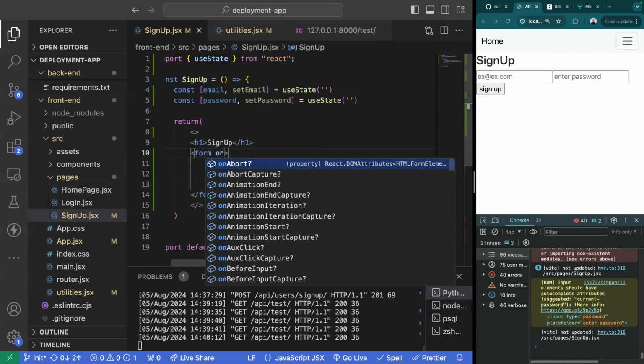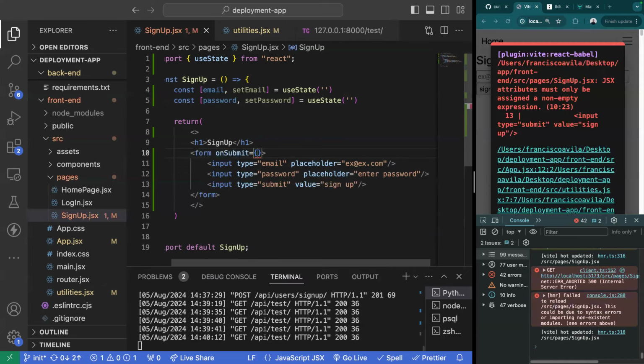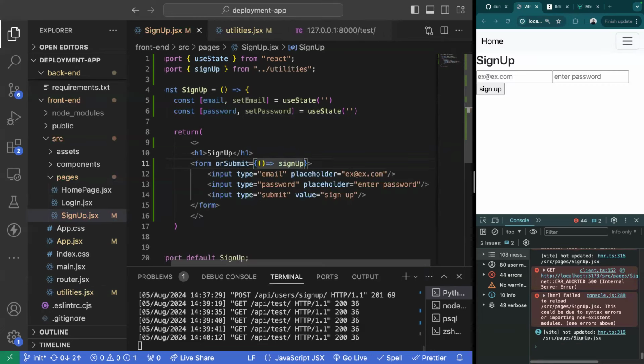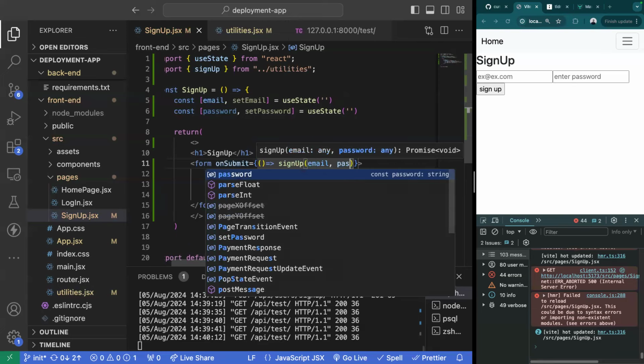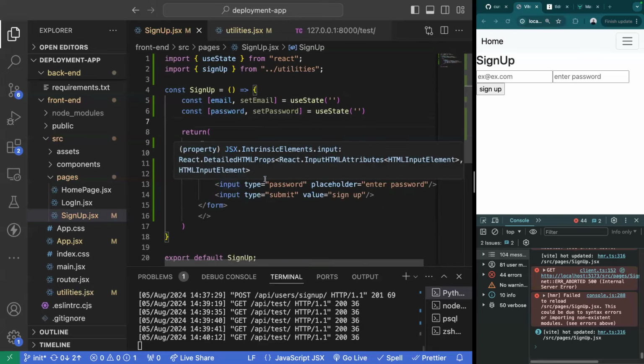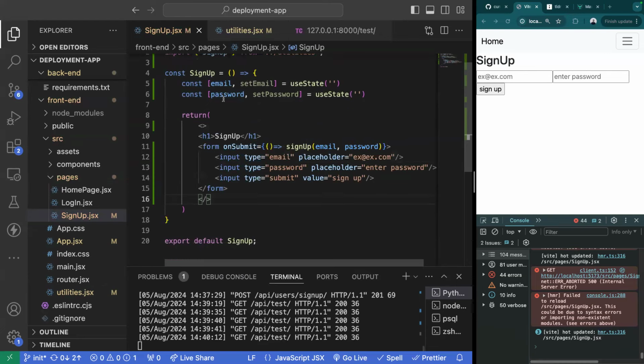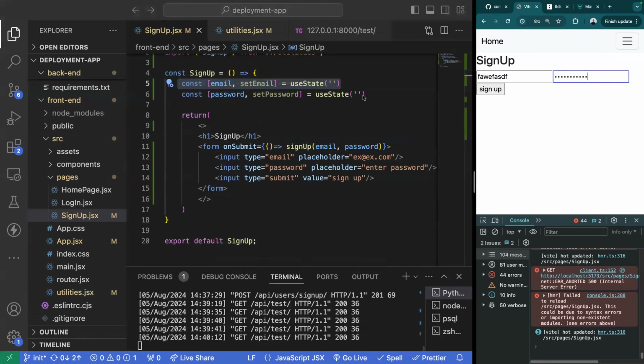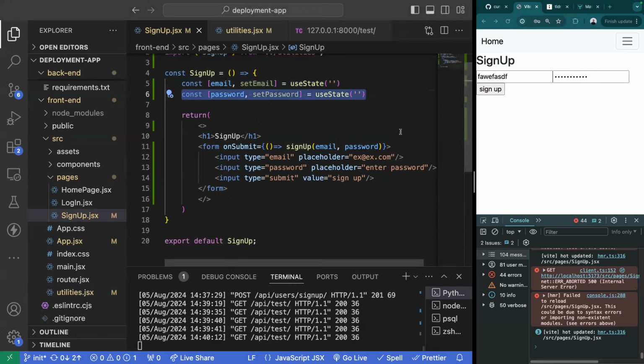Maybe I do an on submit here. And the function that I'm going to call is going to be sign up, which is going to pass the email and password, right? That's what we want to do here. But right now, when I type into this field, that's not updating the email that I have, right? Or when I type into this field, that's not updating the password that I currently have. So how do I change that so that it's actually updating?